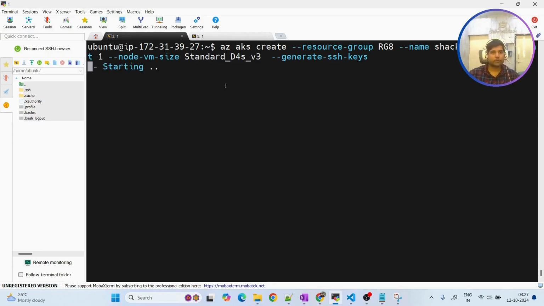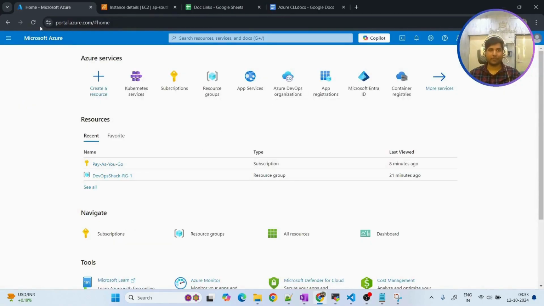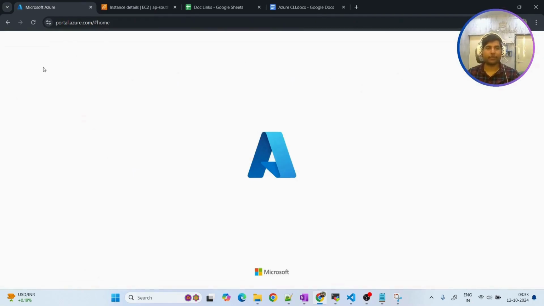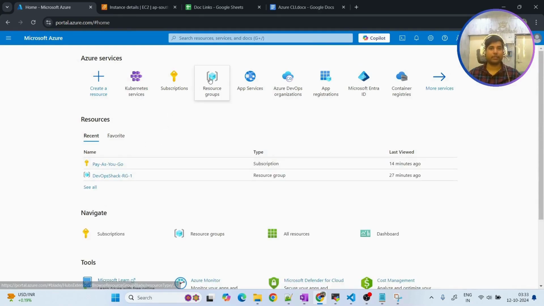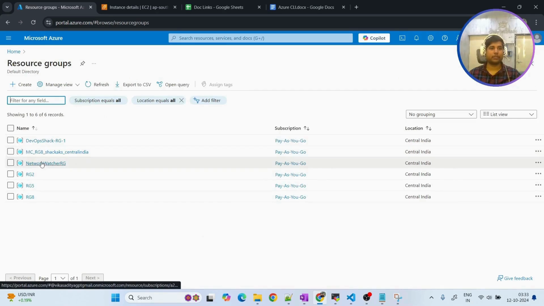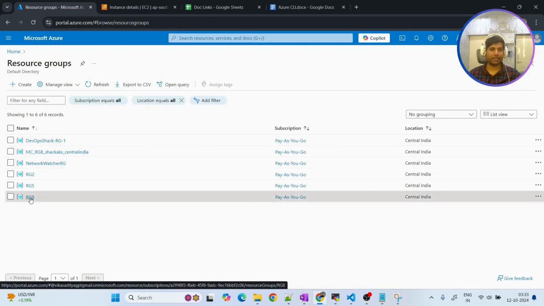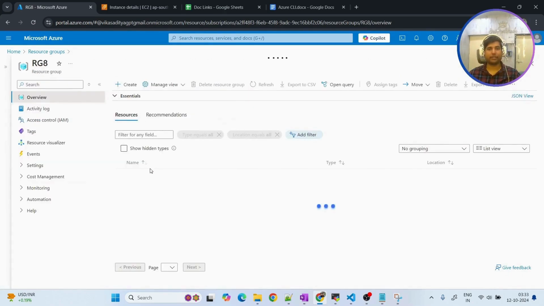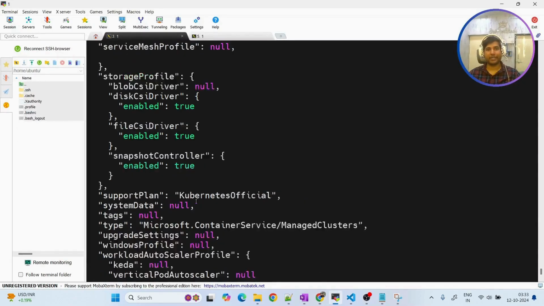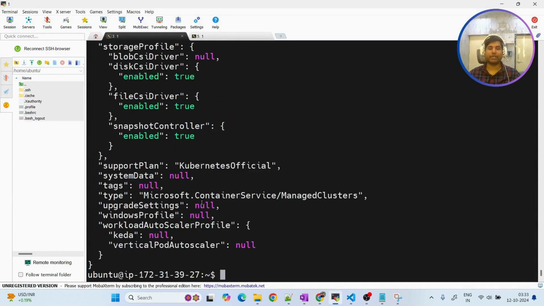It says running. I hope this will be created this time. So team, it seems that the cluster has been created. We can refresh the home page of Microsoft Azure and wait for this. If I go to resource groups, we have a new resource group, which is RG8. I can go here and we should be able to see our AKS cluster, because it is created, and we have the logs here that confirm we have created the cluster.